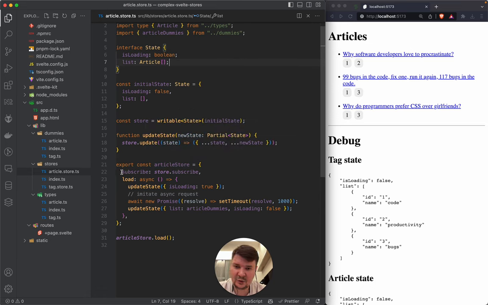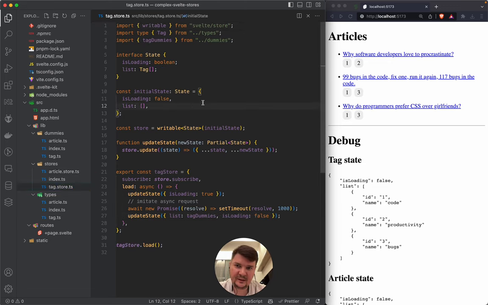Simple custom store. You only expose subscribe method, so you can use dollar sign syntax in HTML, and you have load function. Here I imitate an async request to a backend and fill list with some dummies that you can see here. And also, same story happens with tags. So it's two separated entities. But as front-end developers, we need to merge them together in UI. So how can we do it?